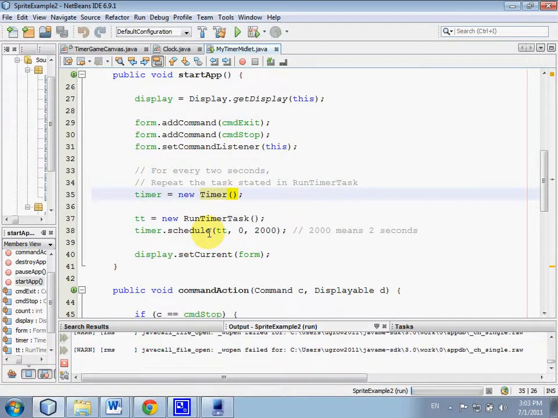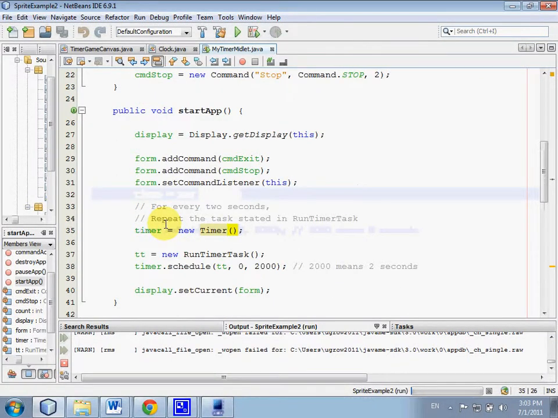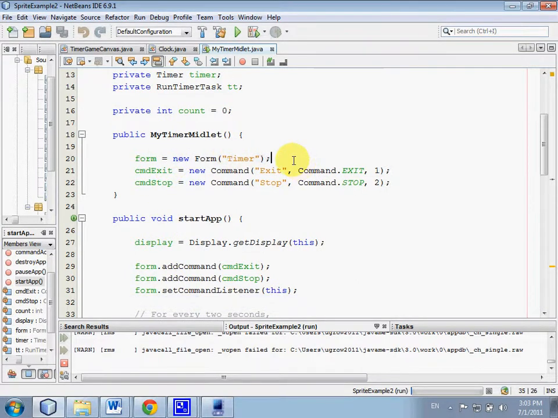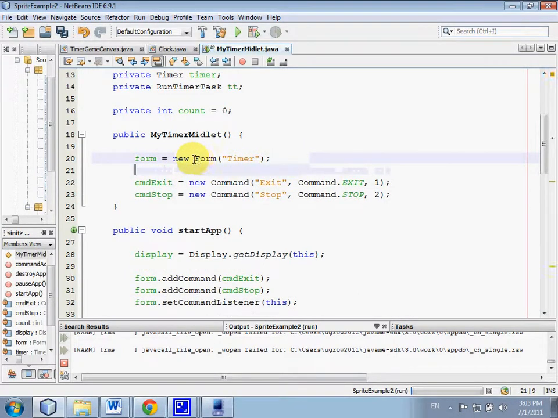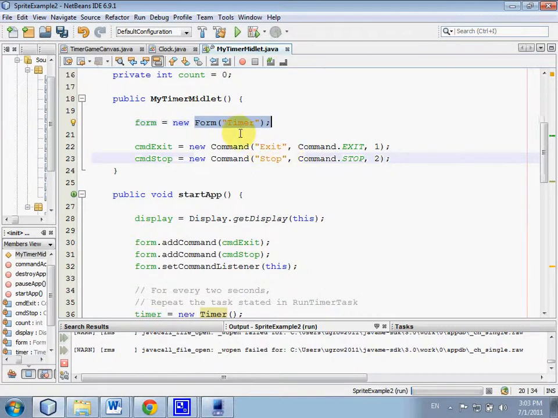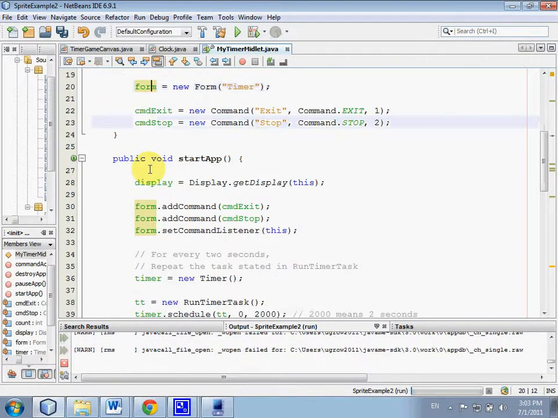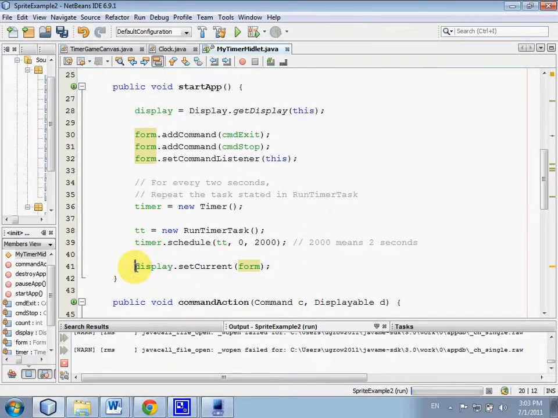Now another thing you want to focus on is that we use a form. So a form is just like a canvas. You can show a form on the screen display by using display.setCurrentForm.